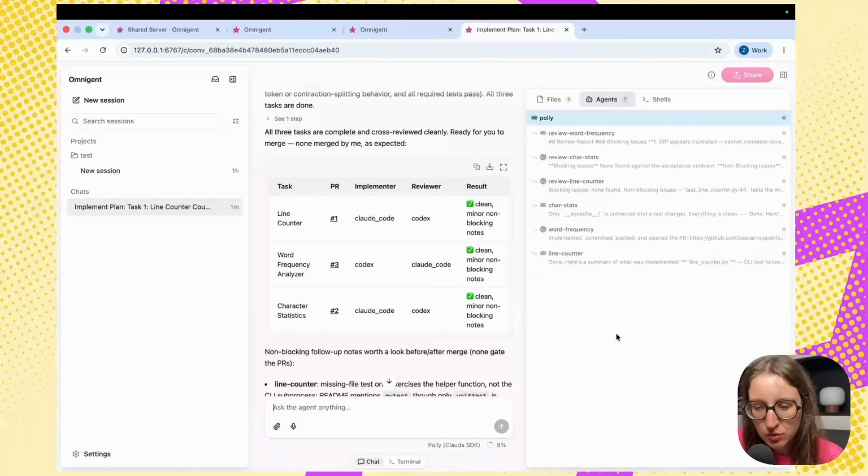Maybe to clarify, my plan was just to implement these three things, and I didn't say anything about which sub-agent it had to spawn. It just came up with that by itself via the agent definition of Polly itself.